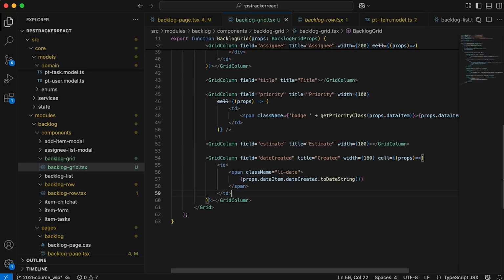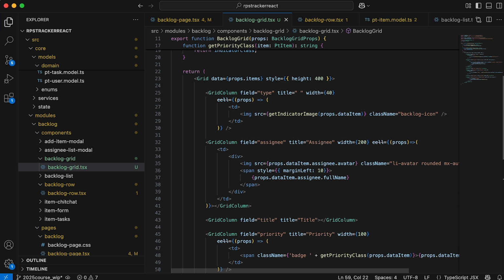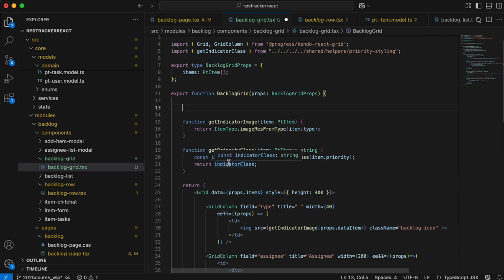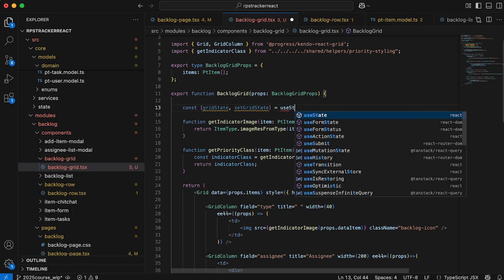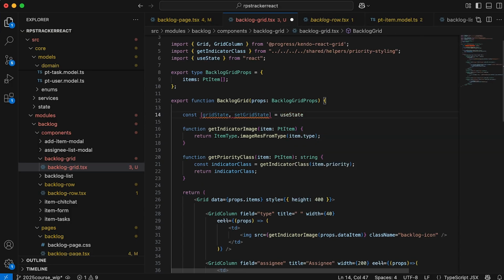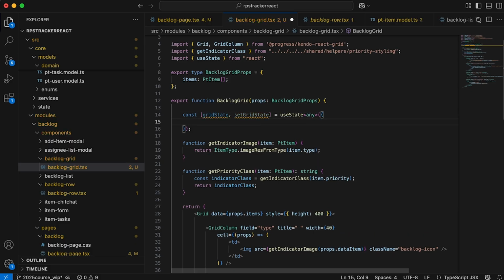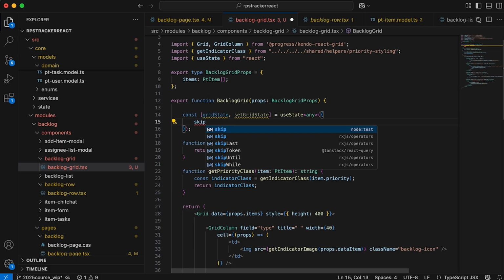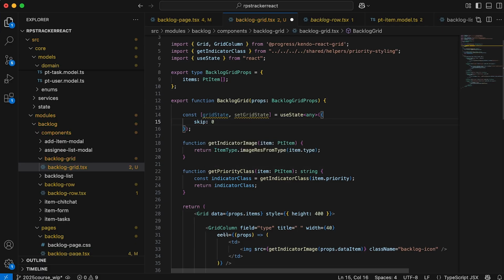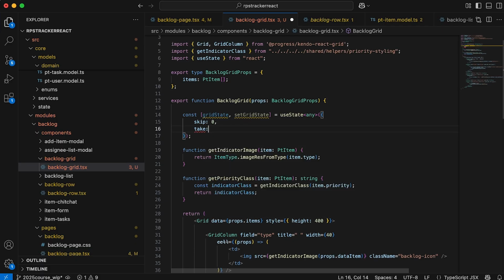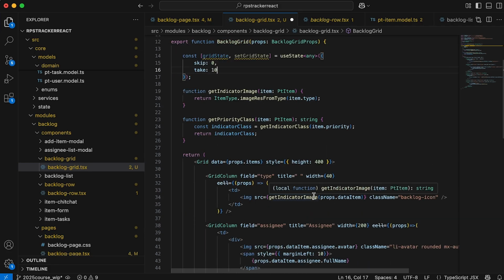And in order to implement paging, there's a couple of things we need to add to our state. In the backlog grid component, we're going to use the useState hook, and we're going to call it gridState with a complementary setGridState function. Let's import useState from React, and we're going to initialize this object with a skip property that'll determine what page we're on, and we'll initialize that to 0. And a take property, which will be 10, and that's how many items per page we want.